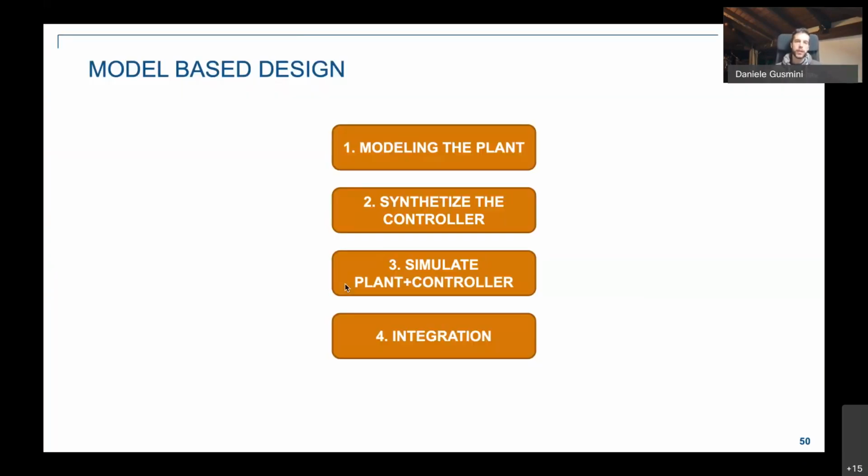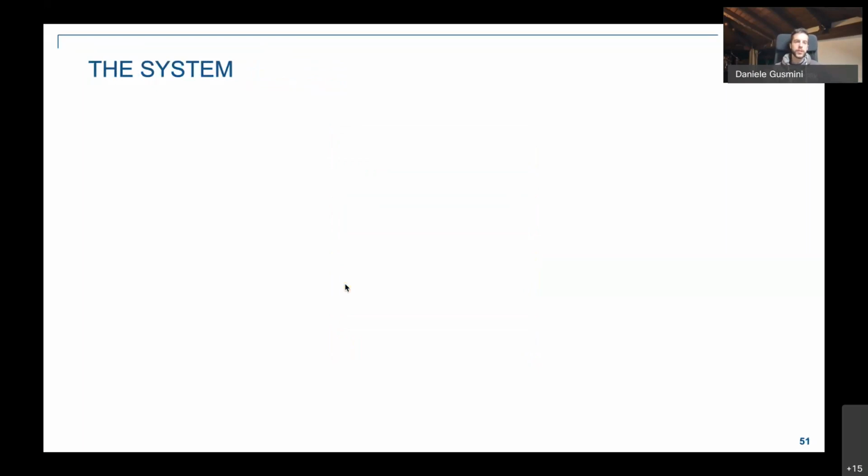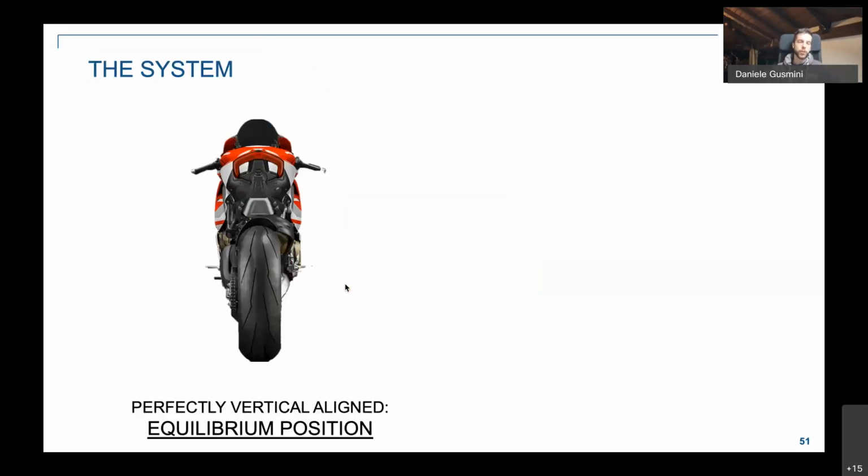So now we have a full overview of the three tasks that we want to achieve. If you remember, let's take the same four points that we developed last time all together, in order to go through the same development now with the real motorbike in mind, so with a concrete objective. Let's start from the plant modeling. So our system is a motorbike.